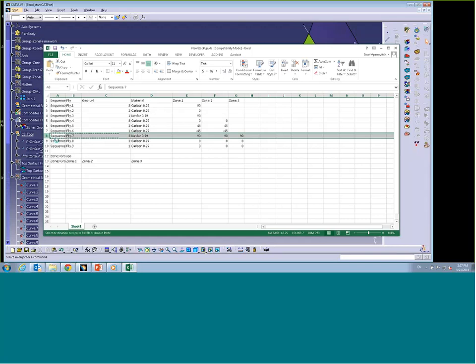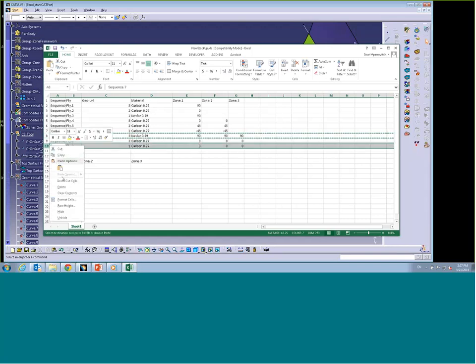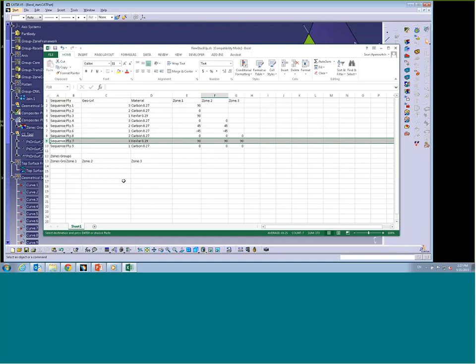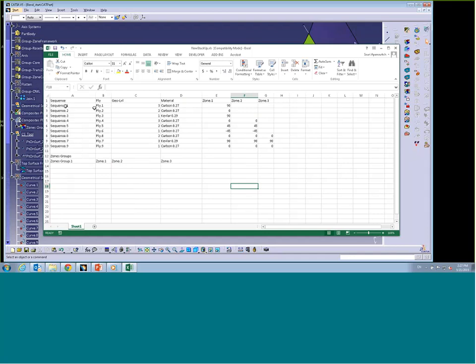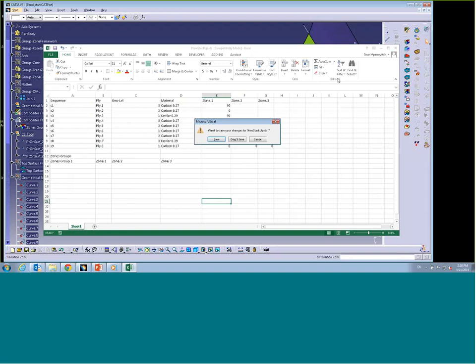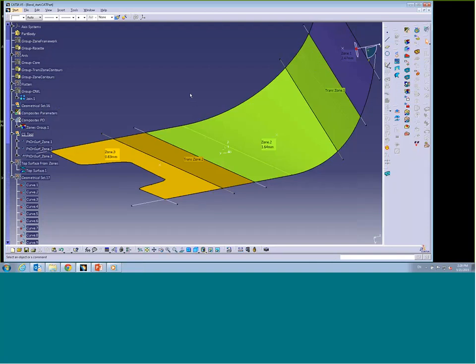Just use your Excel tools. So we can resequence and reorder them anyhow we wish. We can also do renaming. For instance, I don't like this sequence 1, sequence 2. I'll use something shorter. So pretty much at this point, what I'm doing, I'm sequencing the plies. And that's what will be used when I actually create plies. So once done, save it. Well, I won't be saving. I'll be using a pre-stage file. But let's see how it works.